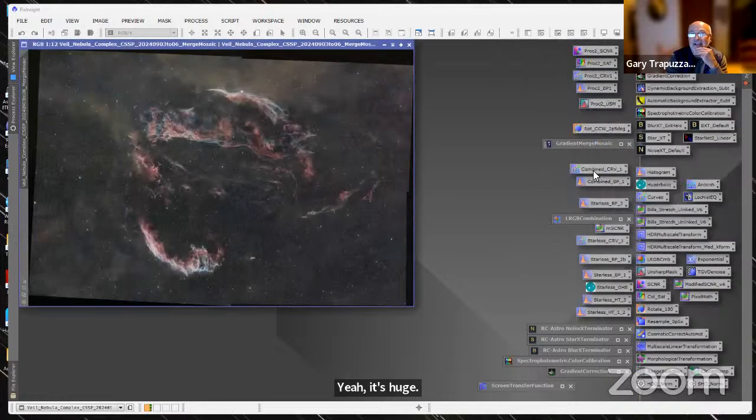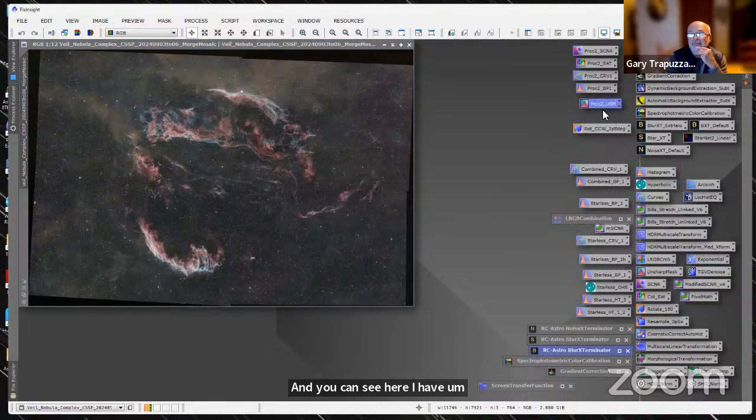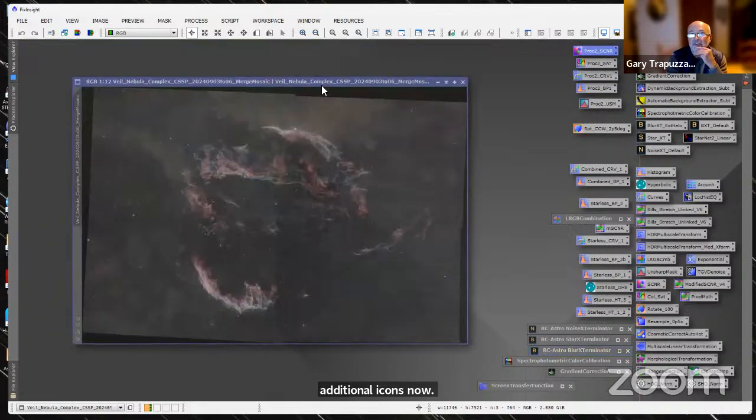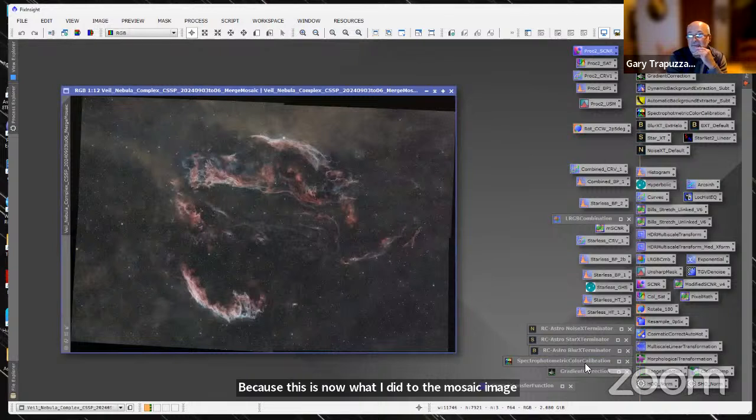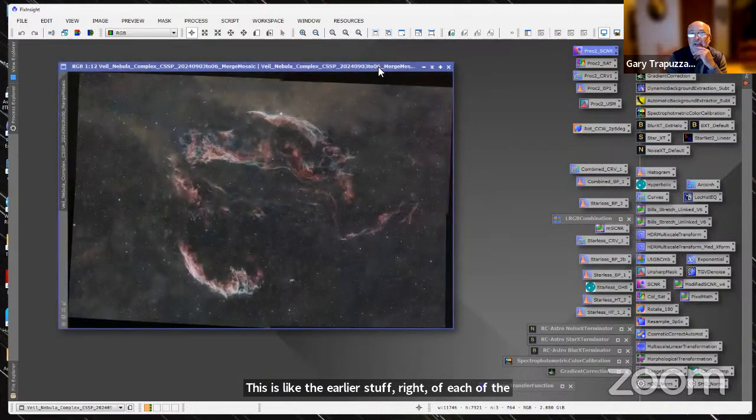You can see here I have additional icons now, because this is what I did to the Mosaic image. This is like the earlier stuff, right, of each of the individual images. And now I have the Mosaic.